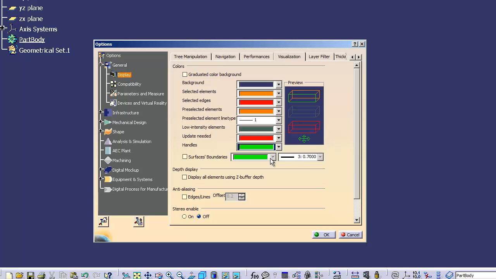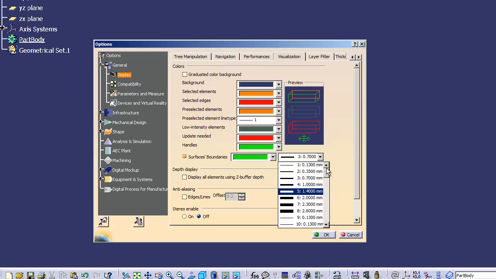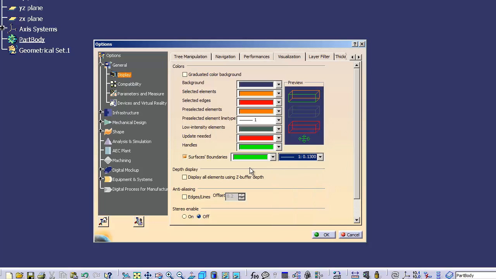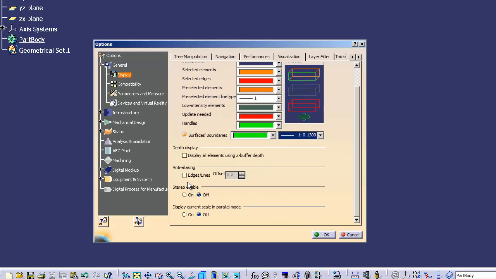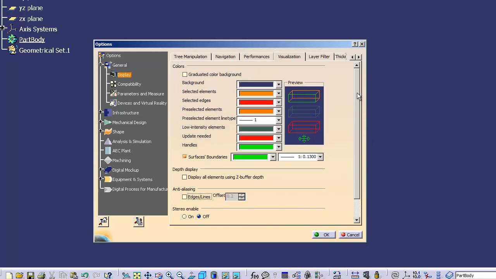Surface boundary. This is surface boundary. You can click here and make the surface boundary like this. Density of the element, buffer width. You just make stereo enable off. There is no stereo here. And just lines, offset. So don't worry about it, you forget about it for the time being. You learn about these things gradually.